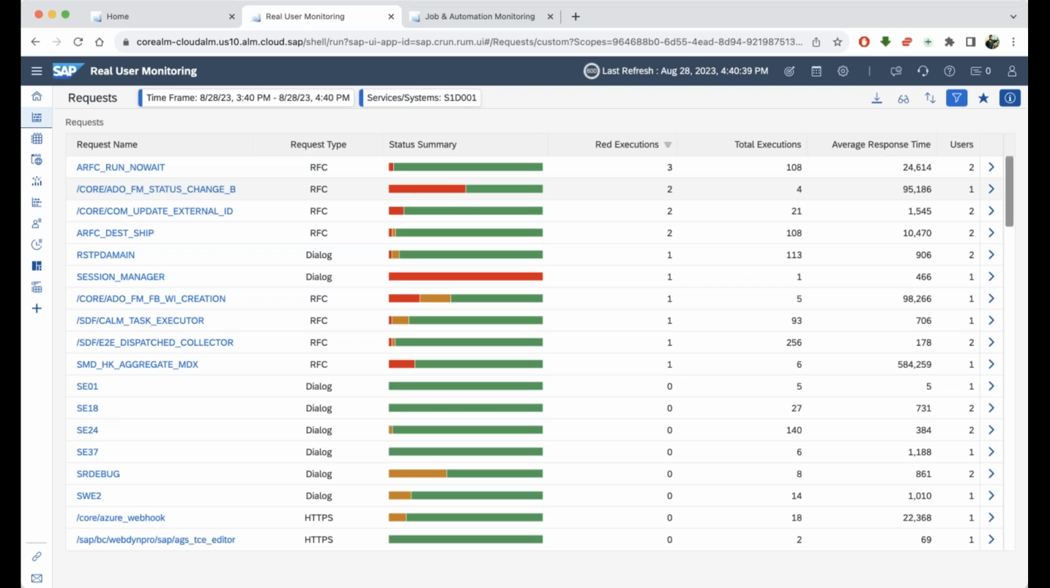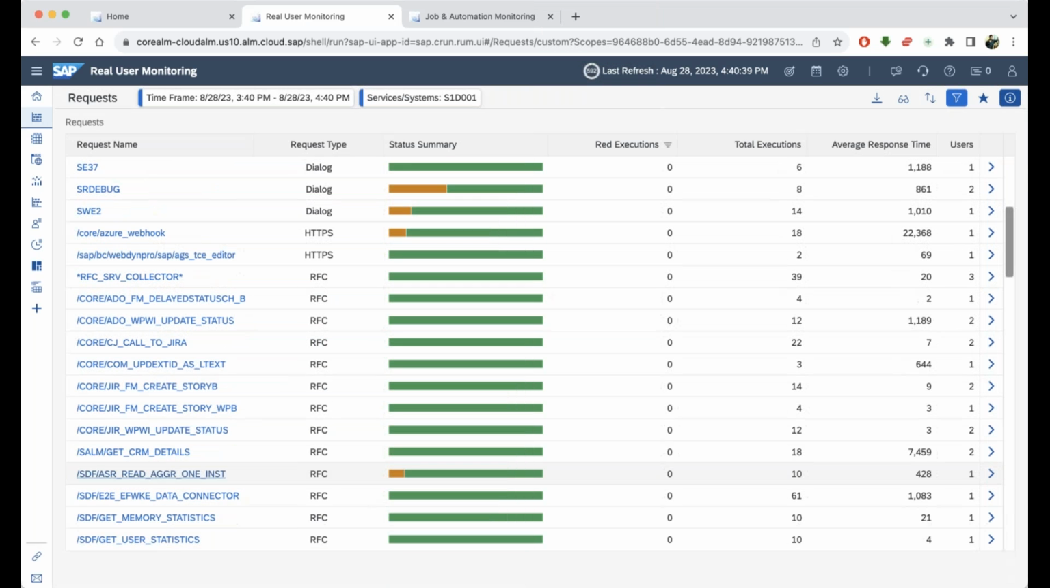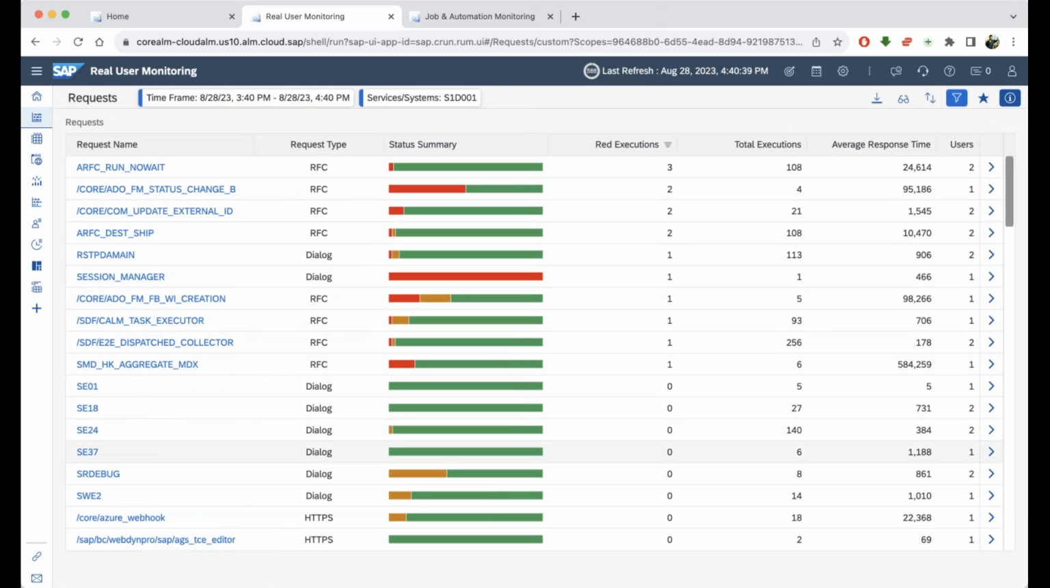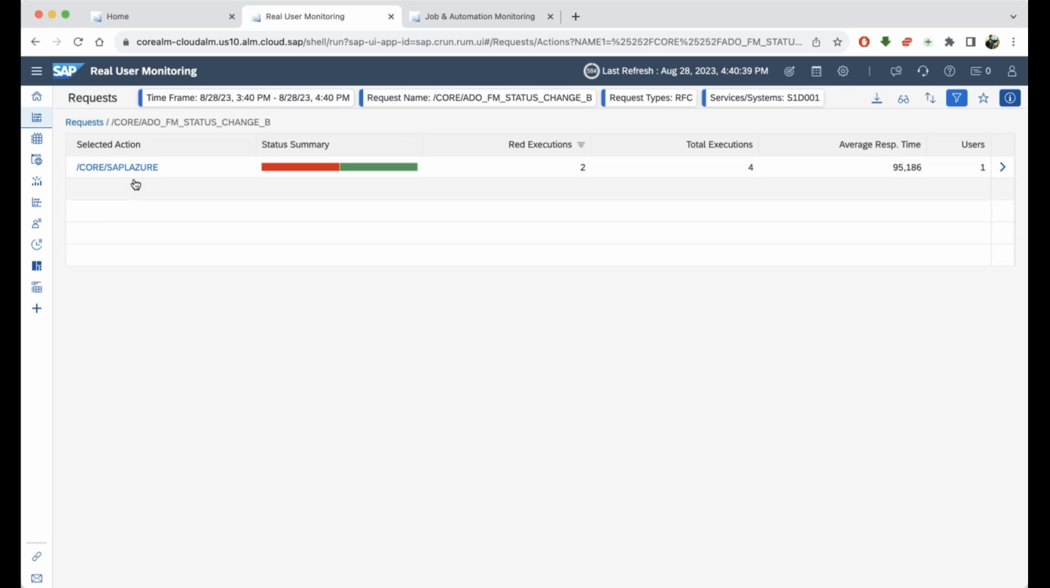This action has already happened, and this is the request name. So let's say a user complains that whenever they try to execute a report in the S4 system, it is pretty bad and takes more time. You can go there and see what action they performed from the web application. So there was one user.